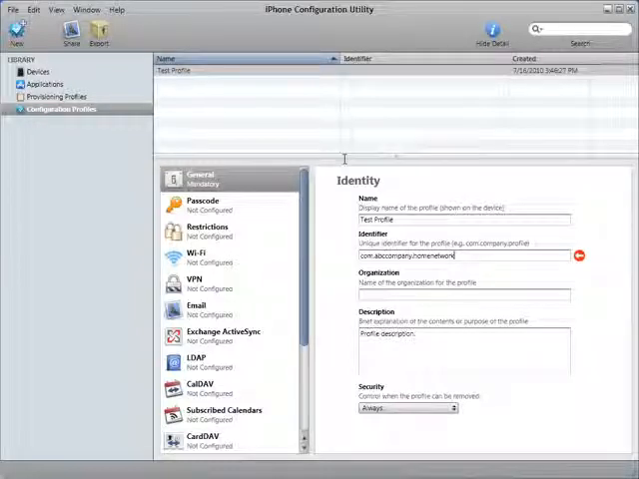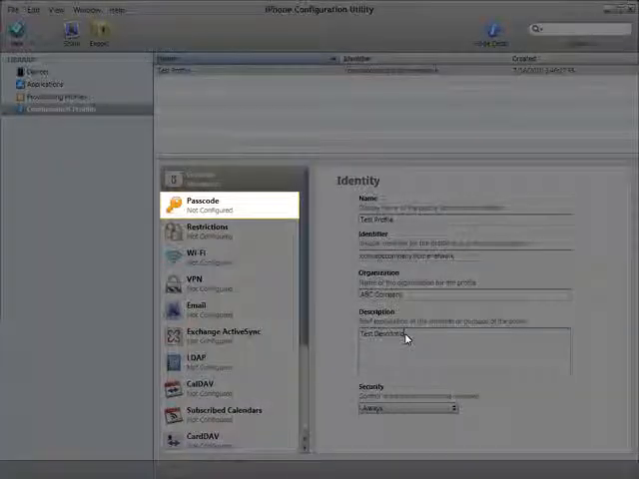In the next box, you will simply go ahead and write the name of the organization for the profile. Next, you will type in a description for the profile, and then we're going to move to the passcode settings.